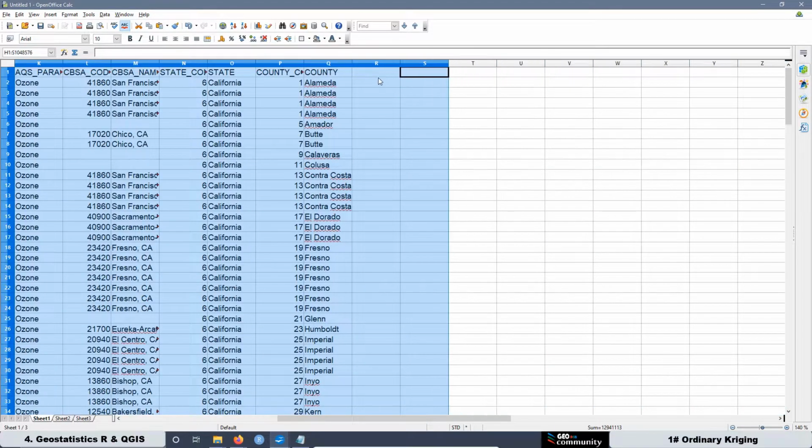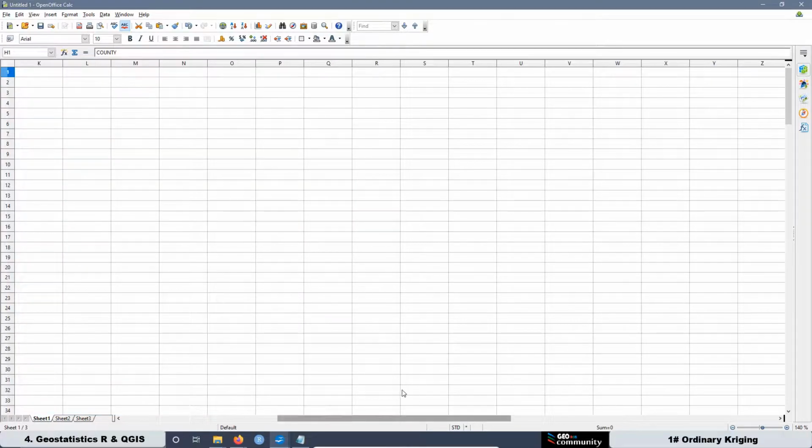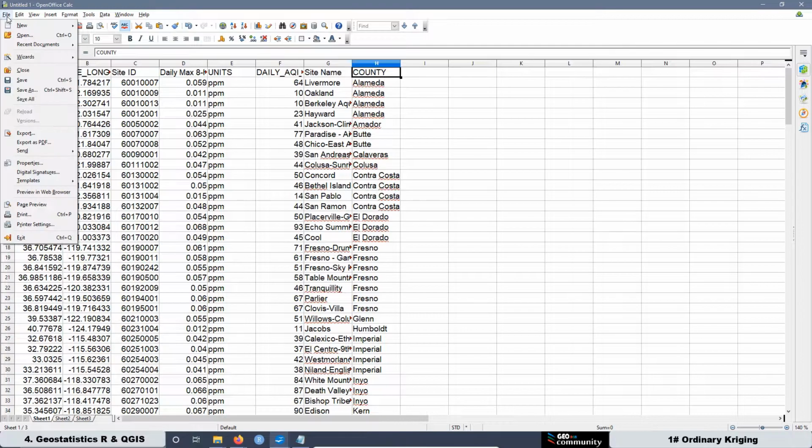We don't need these ones. And we can leave the county also. Remove all these ones, delete. And this one is going to be our new data set.